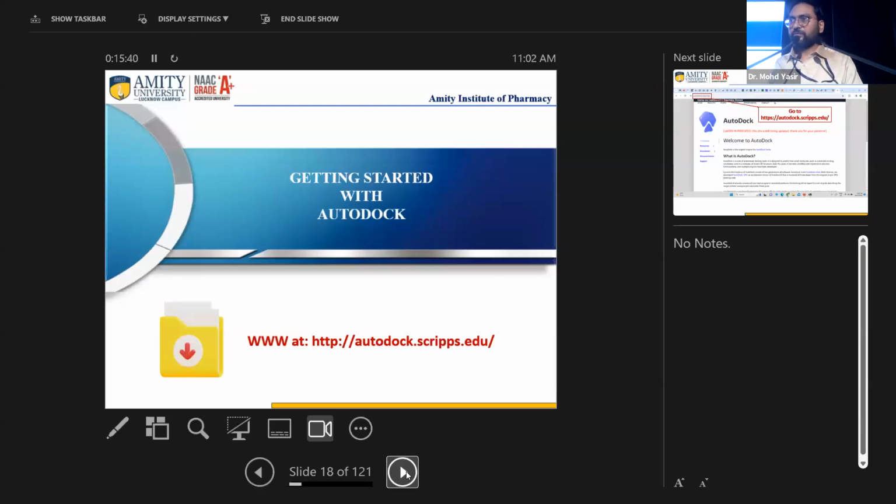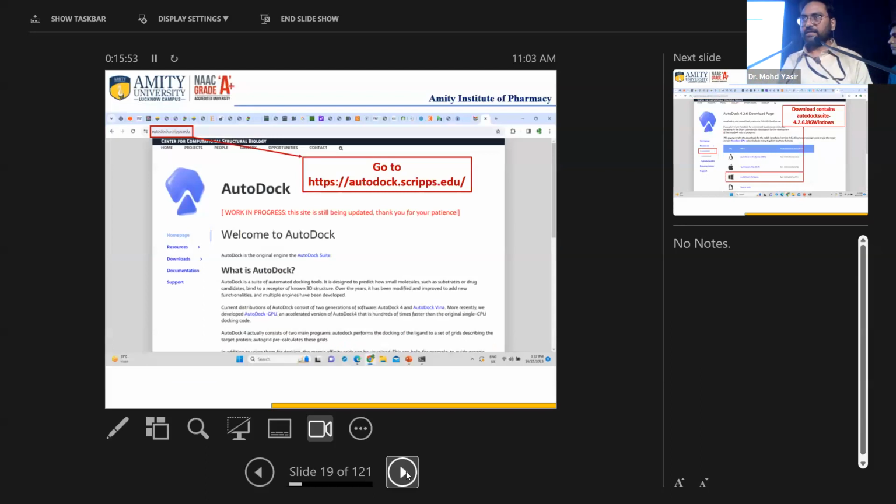First you need software to run it. So from where will you get this software? You have to go to autodock.scripps.edu. When you write it, you will be directed to a website. That is the AutoDock website, and below the logo you can see a resources section, and there is a downloads option.